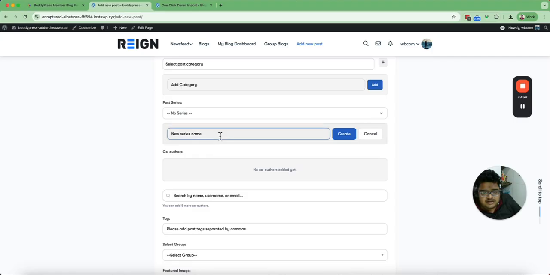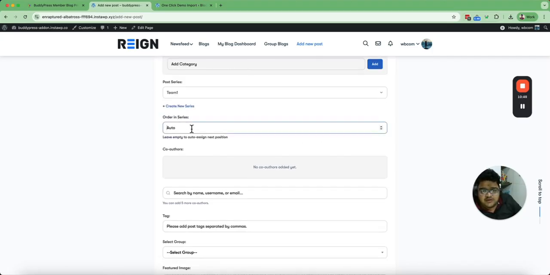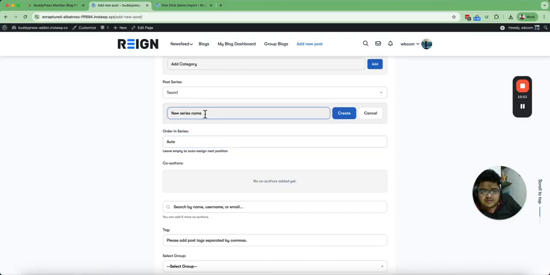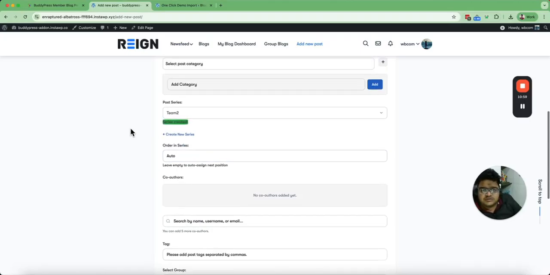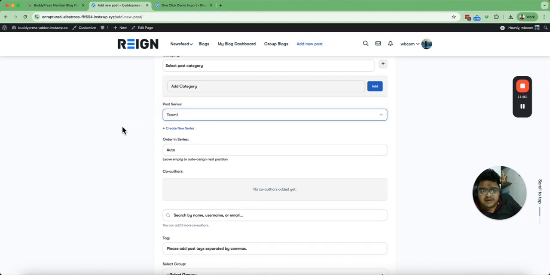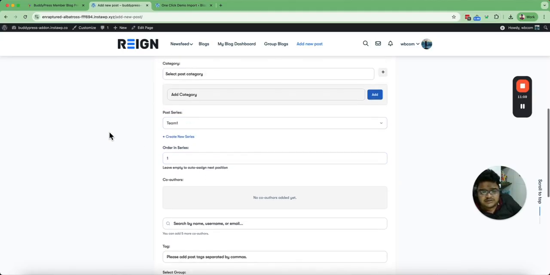Like the series, name of the series. Okay, let's say team 1. Then you can also create team 2. So what it will make is team 1, order in series, leave empty to assign next position.